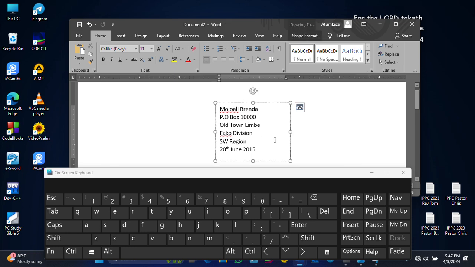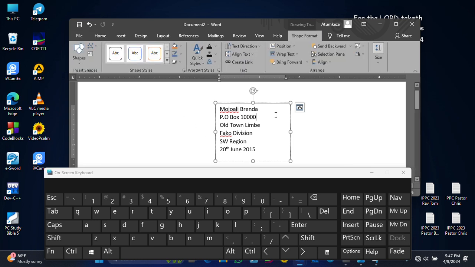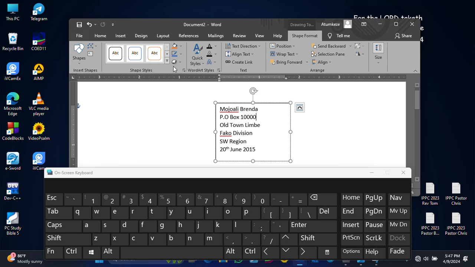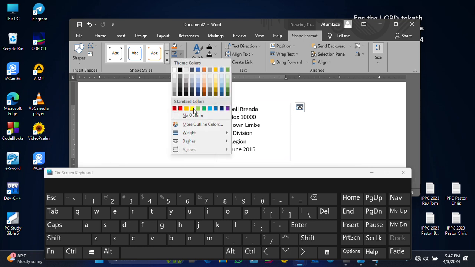So if I want to remove that line, that square line around it, I'll click on shape formatting. And then I'll come to this place here. Not shape effect, I'll click on theme color. Are you seeing theme colors? And I'll click on no outline. I don't want any outline, right? So I'll say no outline.